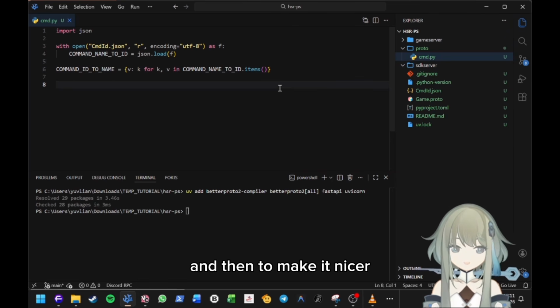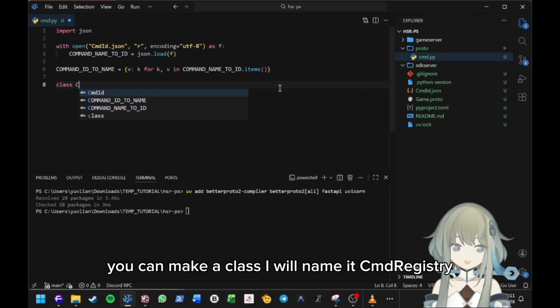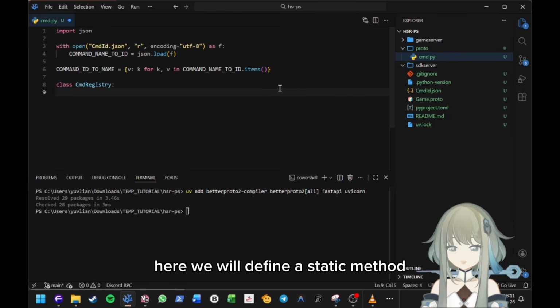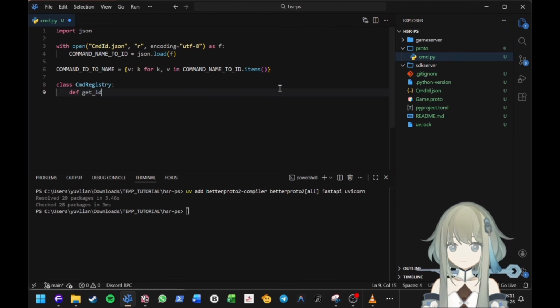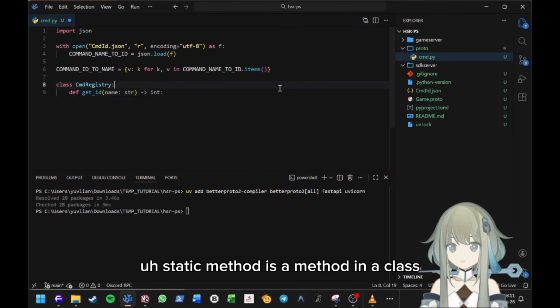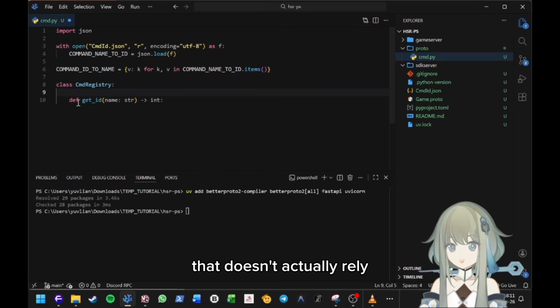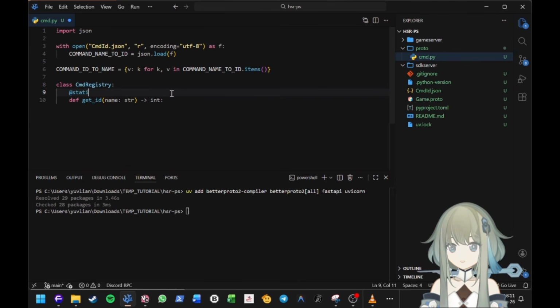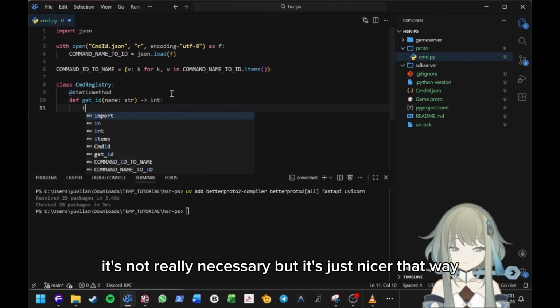And then to make it nicer, you can make a class. I will name it cmd registry. Here we will define a static method. A static method is a method in a class that doesn't actually rely on the class. You can annotate it like this. It's not really necessary, but it's just nicer that way.